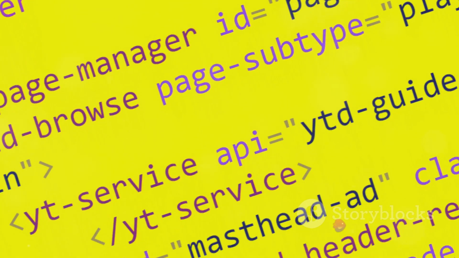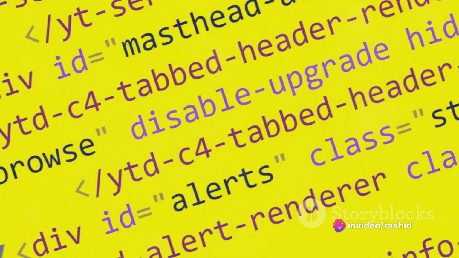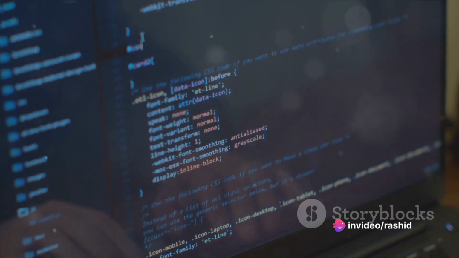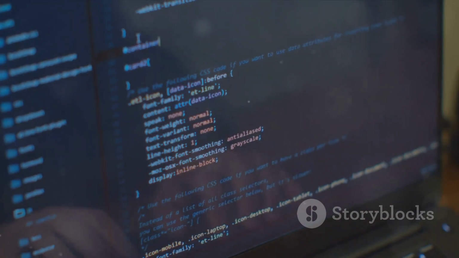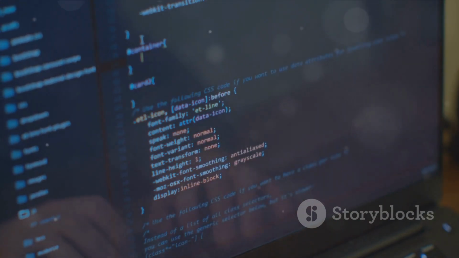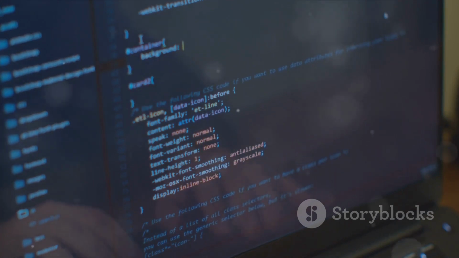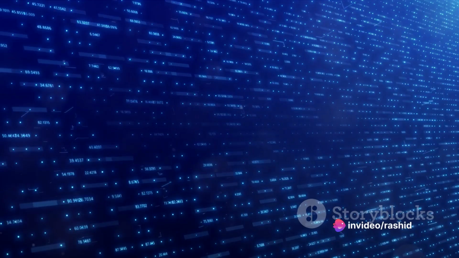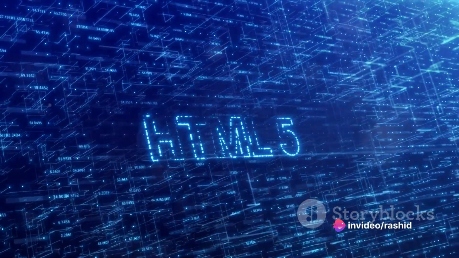Here's an example. To change the color of all H1 elements to blue, the CSS rule would be h1 { color: blue; }. Save the CSS file and link it to the HTML document using the link element in the head section of the HTML document. Now refresh the web page in the browser. The H1 heading should now appear in blue.